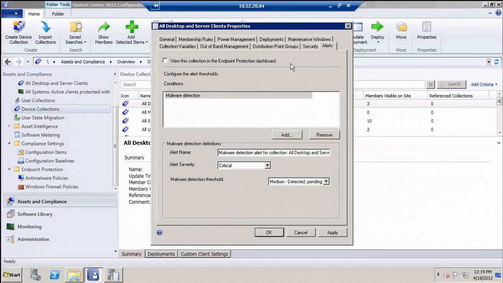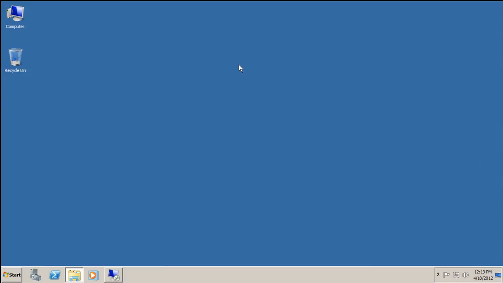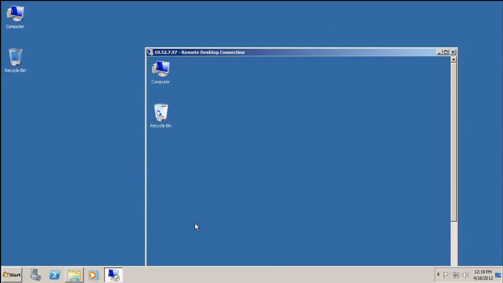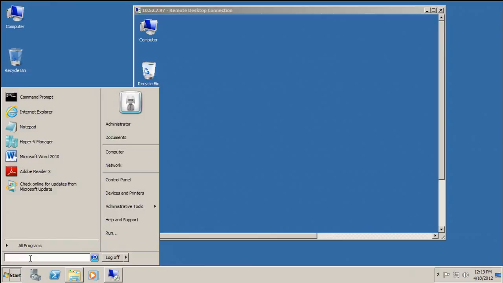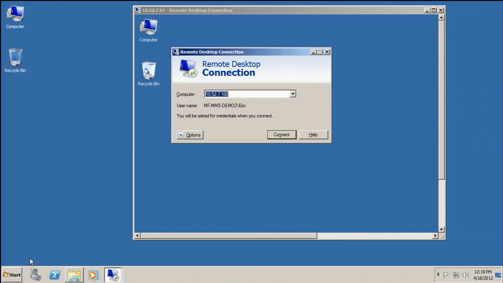But one thing I'll mention, again, buying time. View this collection in the endpoint protection. Ooh, that's not good. No. I think someone else hit the demo box. I did not do that to buy more time, I promise.